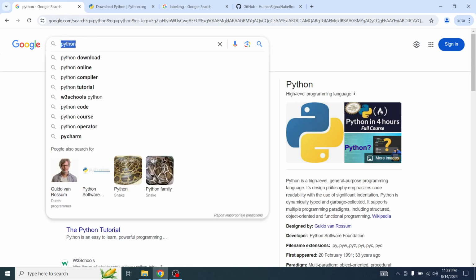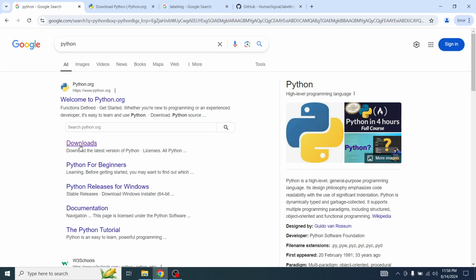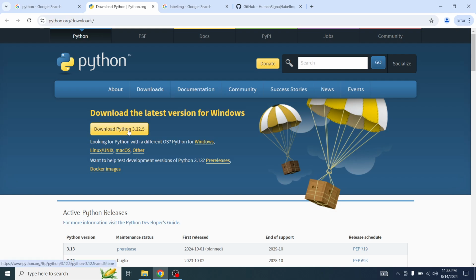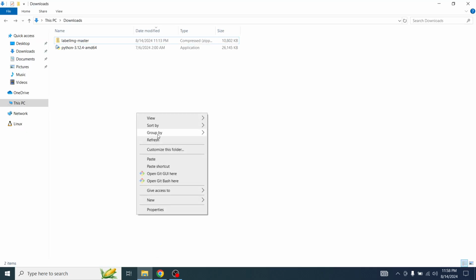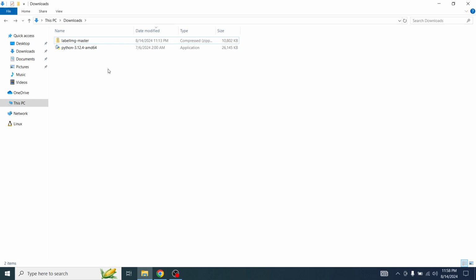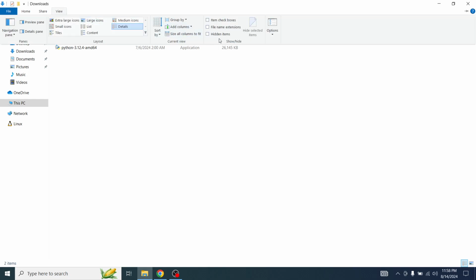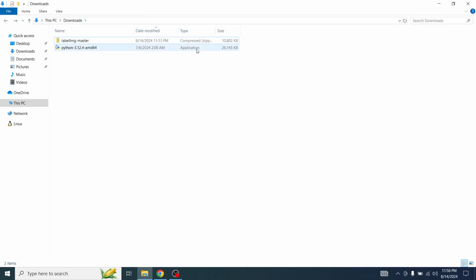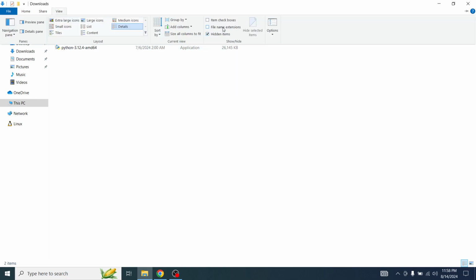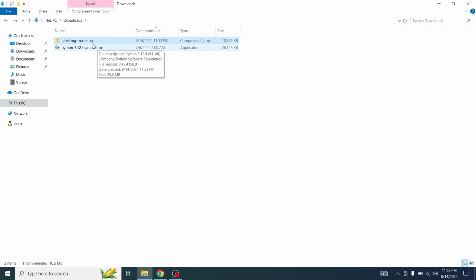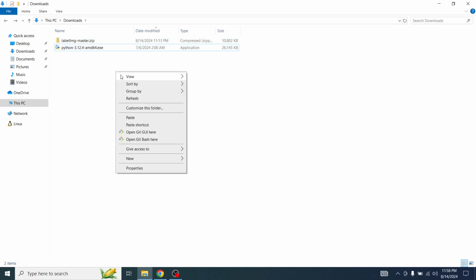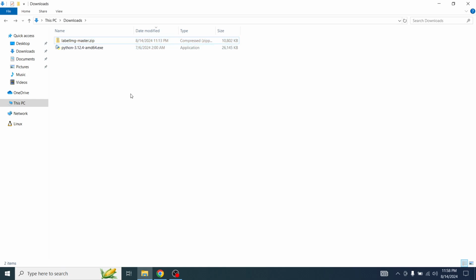In Google, let's type Python and search, and you have this download link. Open it and download Python from here. I've already downloaded Python in order to save time. Now before installation, let's change a few things over here. Go to view, check this hidden items so that we can see any hidden items on our folder. Go to view, check this one, file name extensions, in order to see the extensions. Like this is a .zip file, this is a .exe file. Previously we couldn't see that.